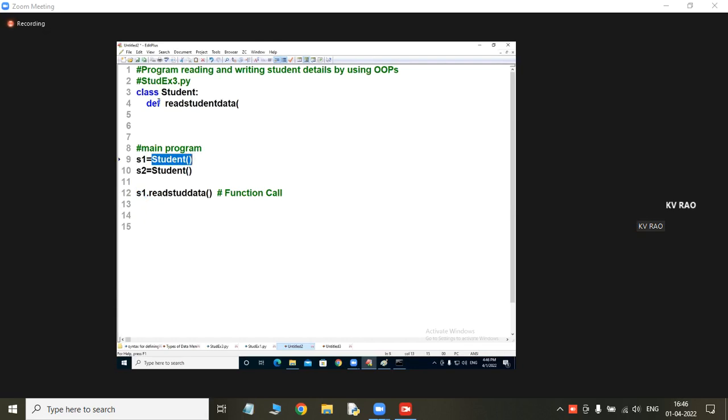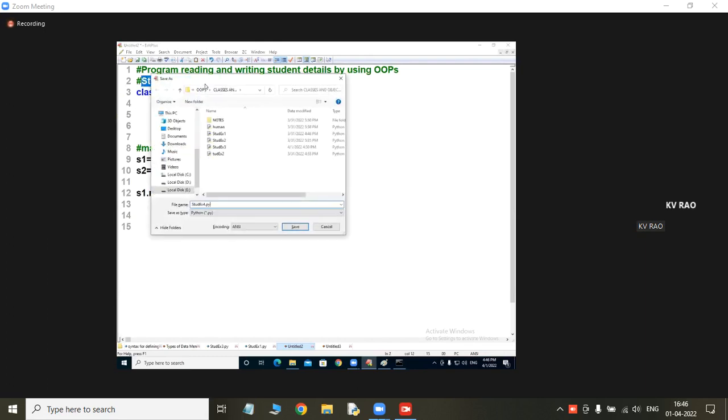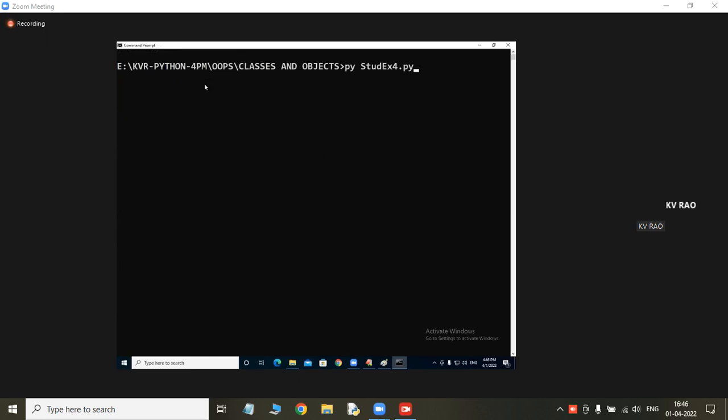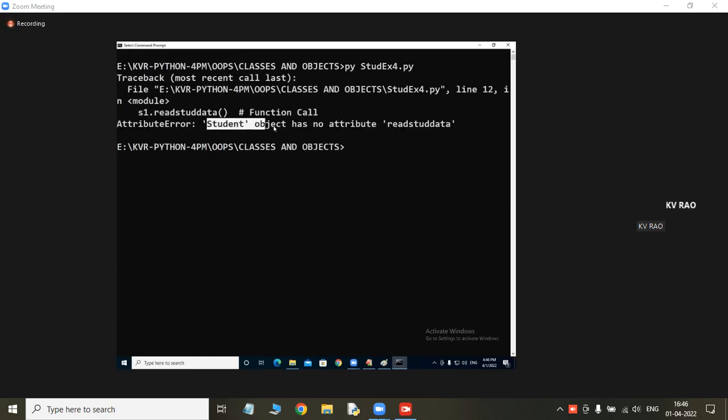The PVM goes to which class? The Student class, looking for which function definition? Read student data. Do you have it here? No. What will you get? A name error. Let me show you my student example 4.py. See that error. What is that error? Student object has no attribute called read student data. Inside the student class, there is no such function.